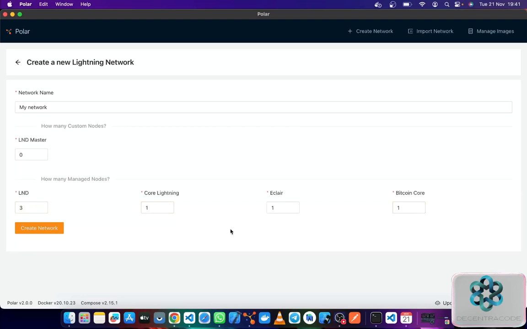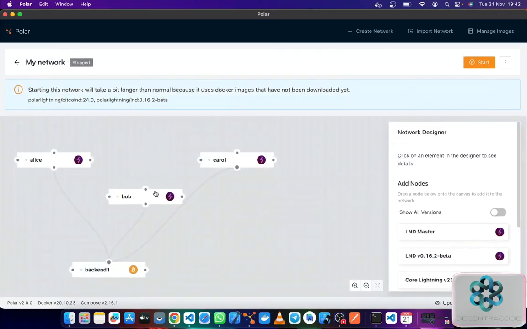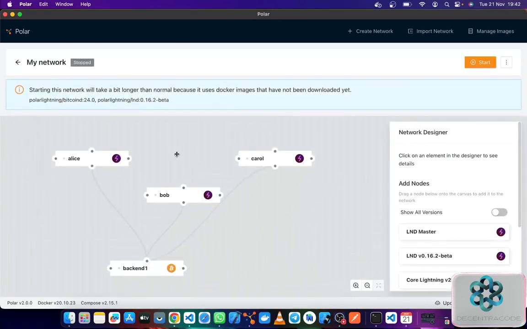Here you can choose a backend. A backend is what is going to synchronize to the Bitcoin chain. For example, when you create an invoice, or when you open a channel, that channel is going to happen on chain. So you have to have some sort of Bitcoin backend that will allow you to create the channel and submit and sign the transaction. So here you can choose one. I'm going to go with Bitcoin Core, and I'll give this one 0. I only need one backend. So when you go to create network, this is what you have.